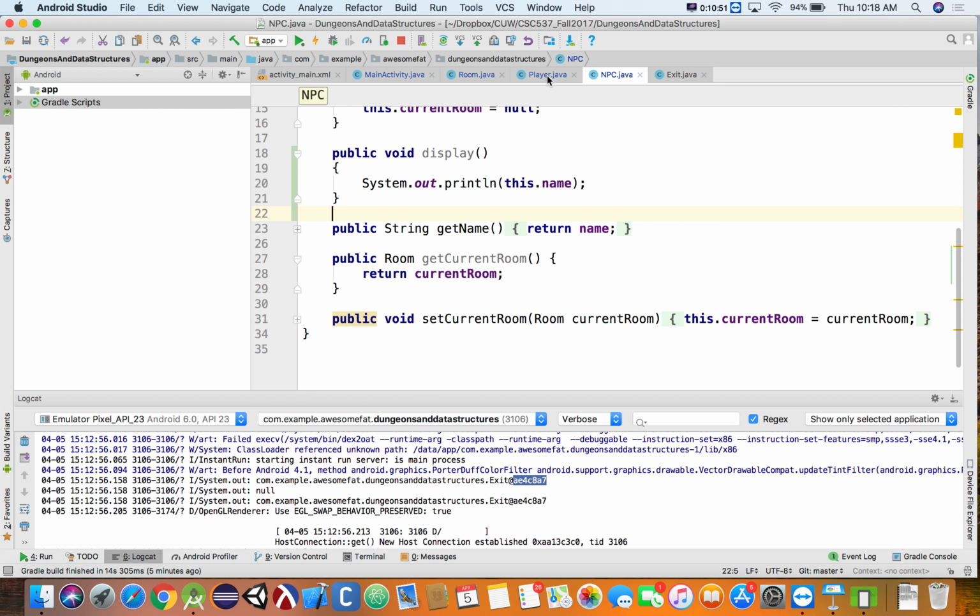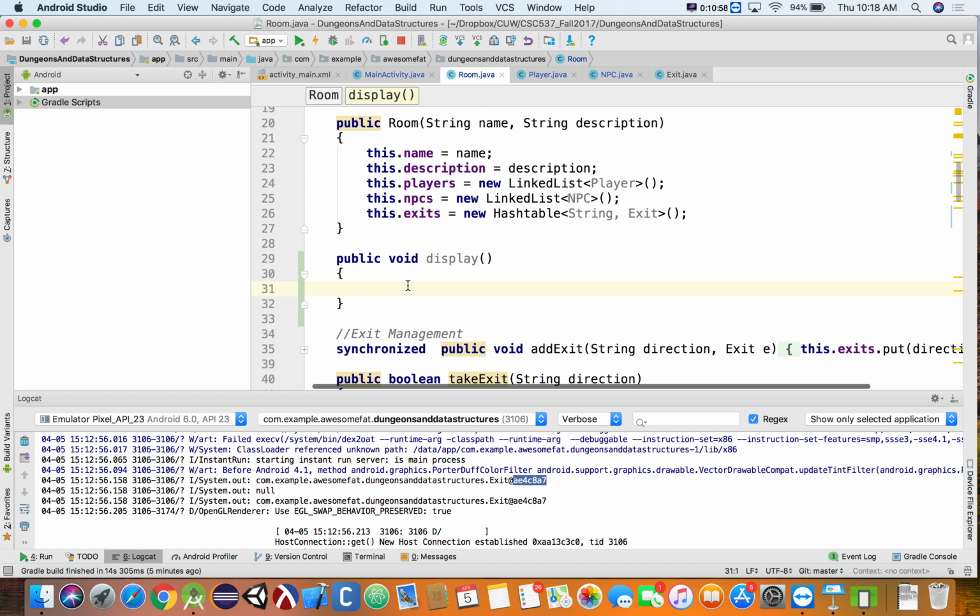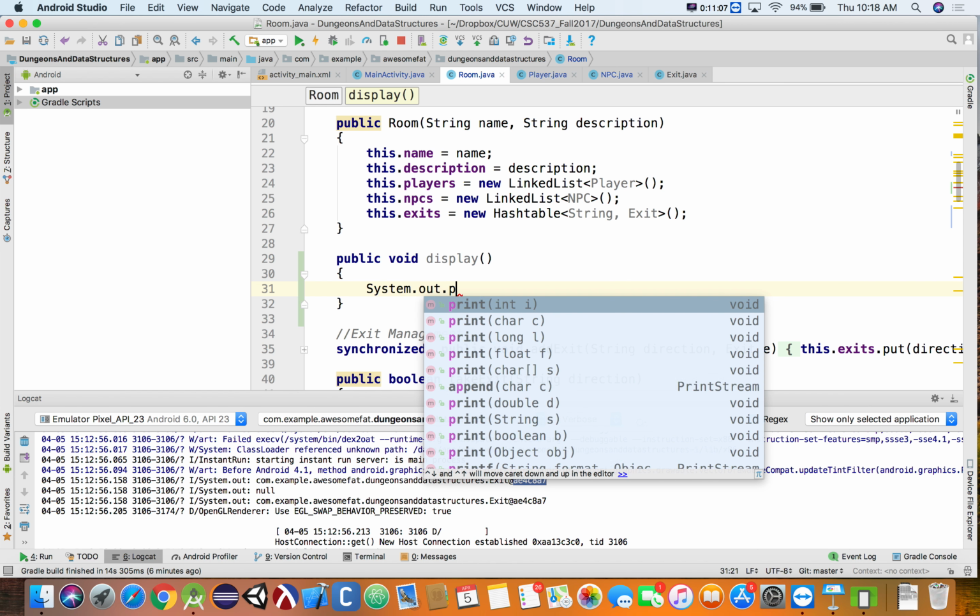Okay, so player and NPC both know how to display themselves now. A room, when it's displaying itself, we're going to go ahead and print out. So we'll say system.out.println.